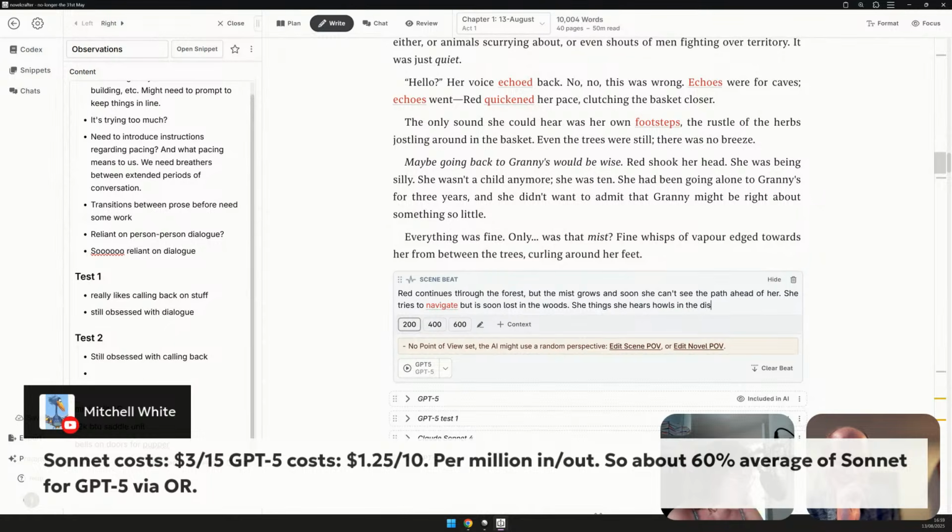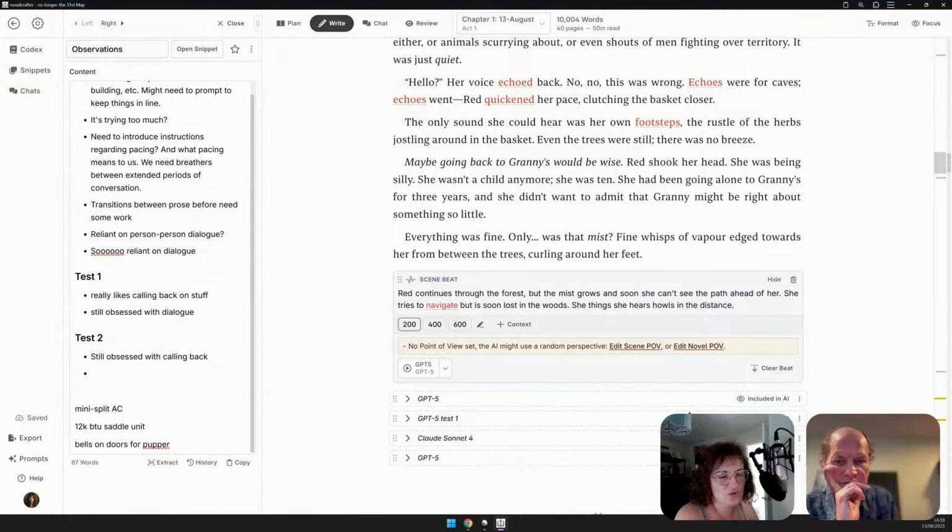Howls in the distance. I think that'd be enough. So Sonnet costs $3 input, $15 output. GPT-5 is 1.25 in, 10 out, and that's per million. So yeah, 60% on average of Sonnet.